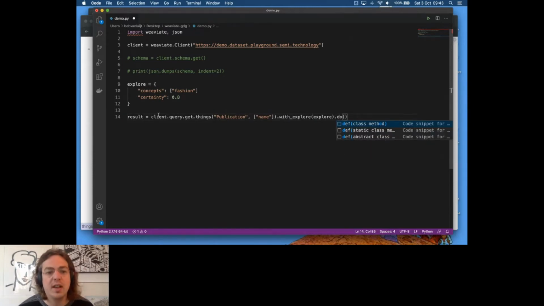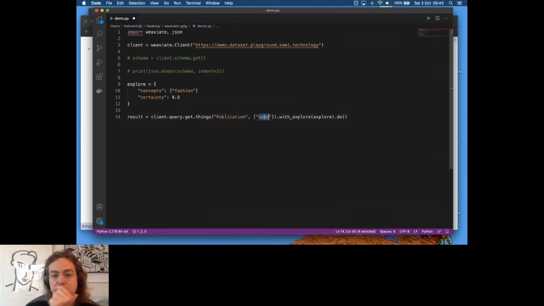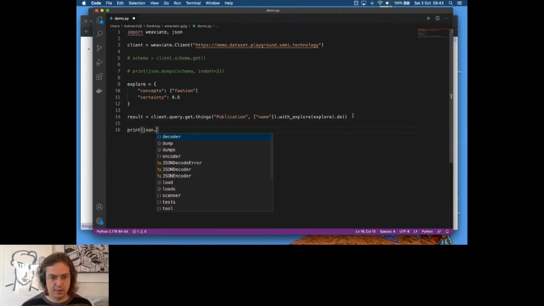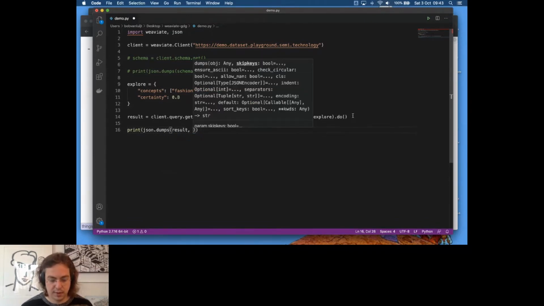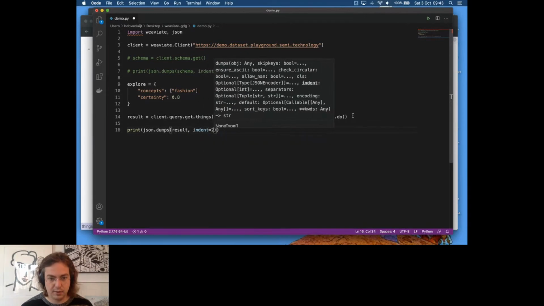So I say the client, I want to do a query. I want to get things, give me the publication and show me the property name. The reason this is an array is, of course, you can have multiple properties. I want to add an explore function, which is this one, and then I want to execute it. Then I can say print JSON dumps result, and then indent is 2.